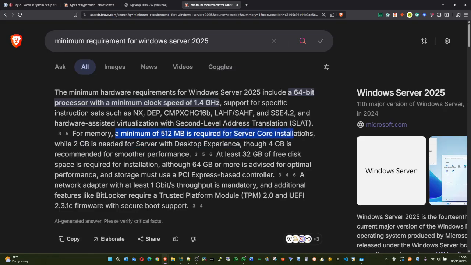So the reason why they say 512, we have two options for Windows Server. We have core installation and we have GUI, desktop experience installation. I will explain that when we get to that level. All right. That is why 2 GB RAM for desktop experience, though 4 GB is recommended for smoother performance.